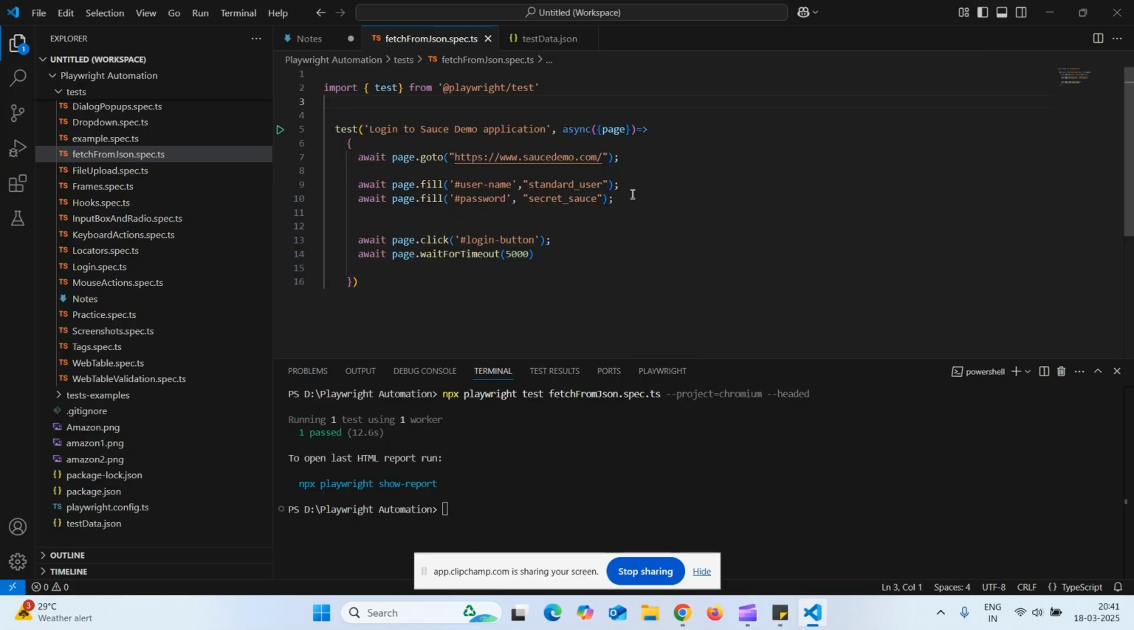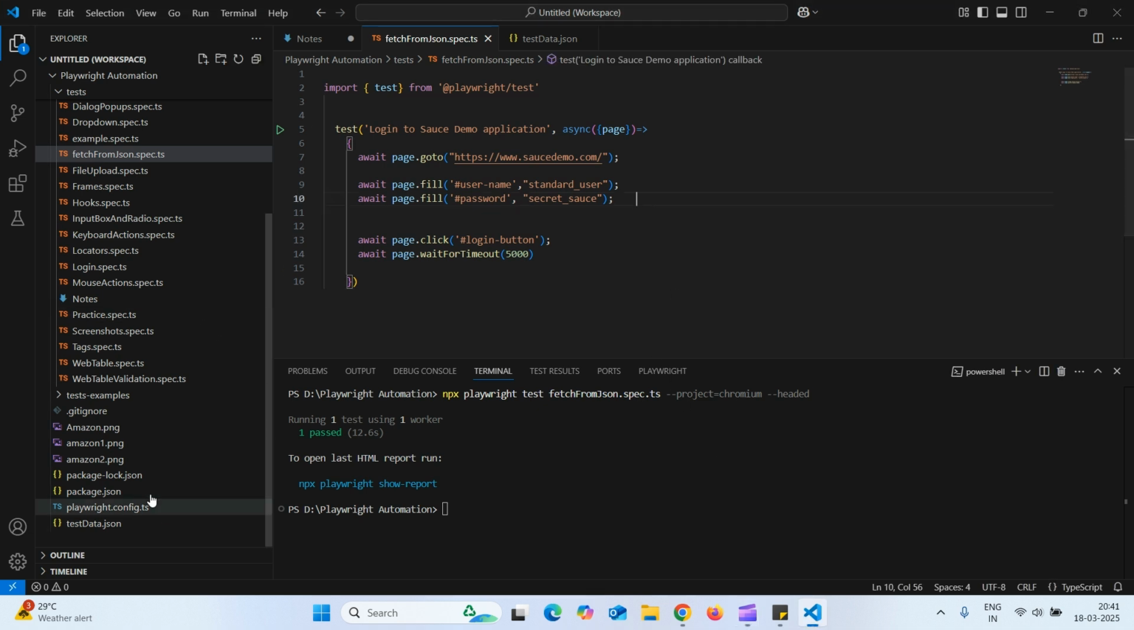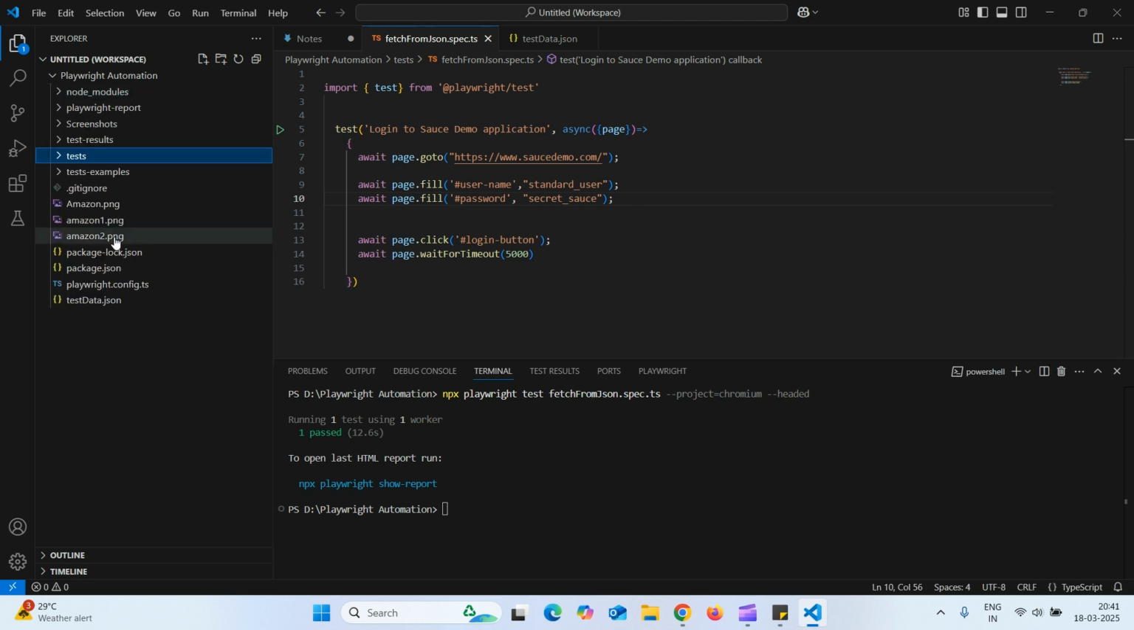Now we will remove these values and enter them from the JSON file values. As you can see, this JSON data is outside of the test folder. Now we want to import this test data JSON into our spec file. For that we need to import fs. fs means file system. So how to do that?